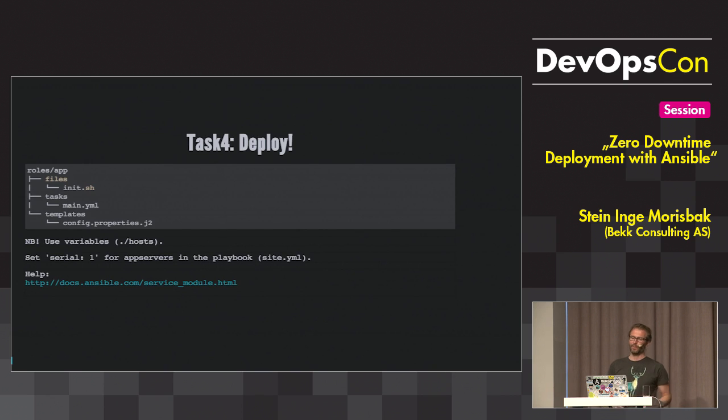Now it's time to deploy. And this time I'm going to use variables in my hosts file. The host file, which is also called an inventory file, is where my hosts are defined. And I want to set this parameter in my playbook, serial 1.